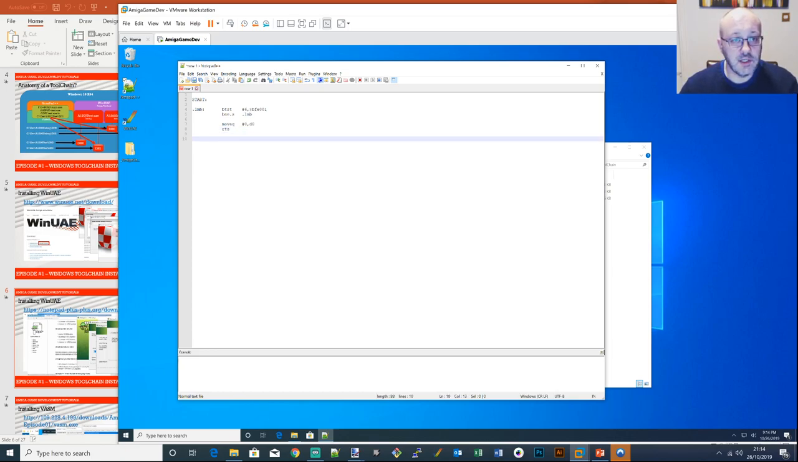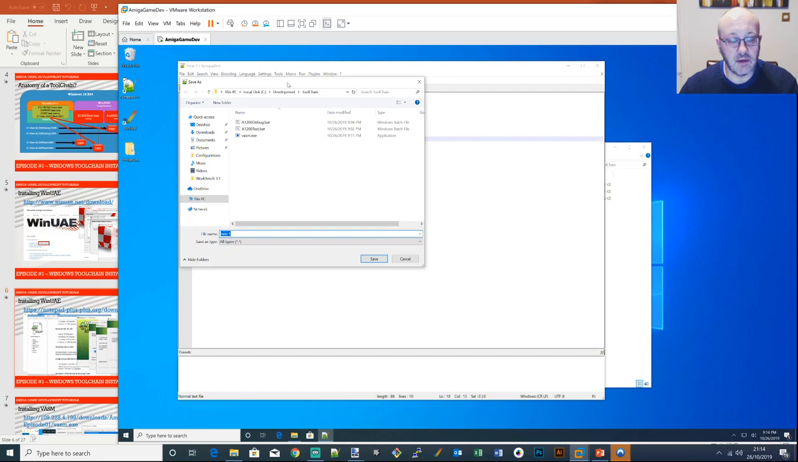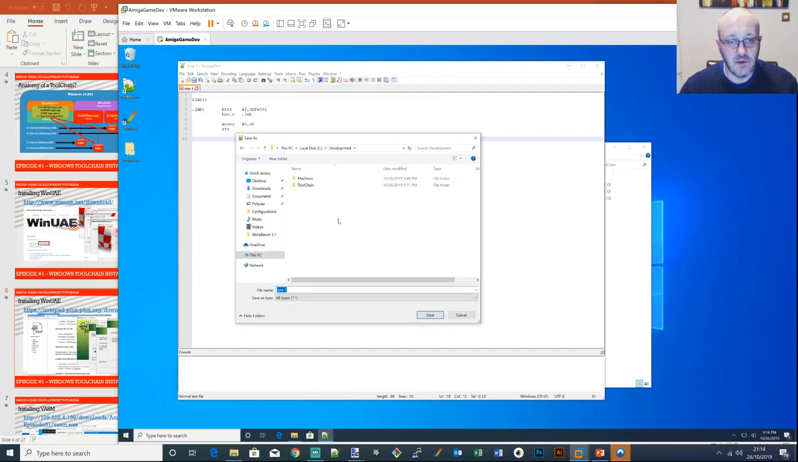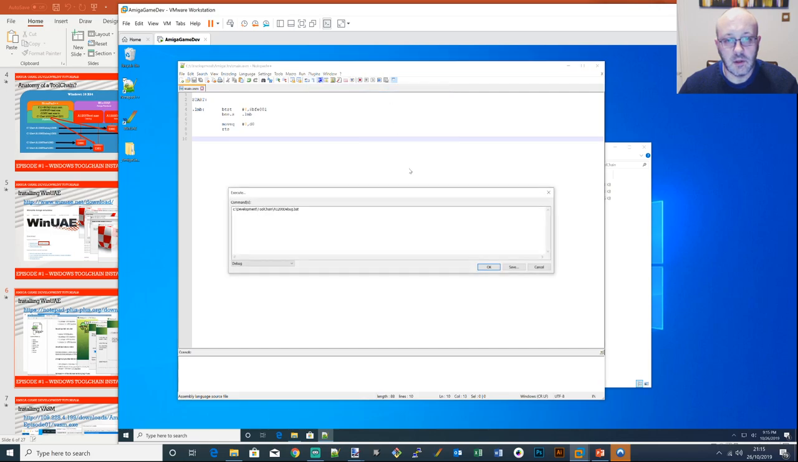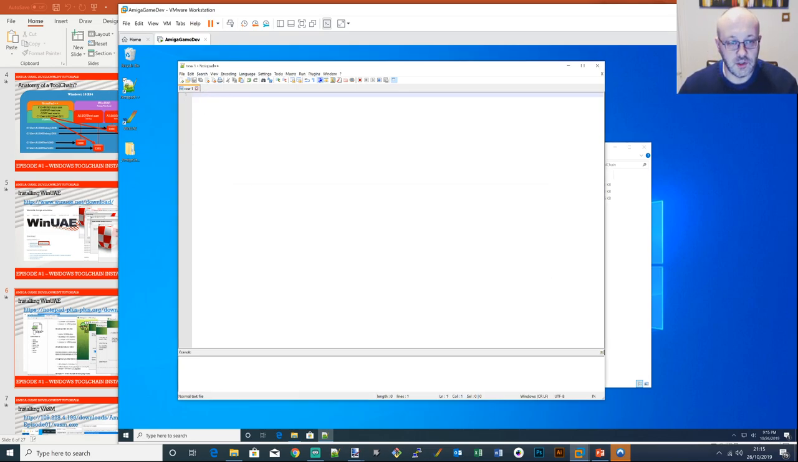And what we're going to do is save this to a particular project name. If you recall, we needed to save this to a particular name so that VASM would actually pick it up. And the name was, it's in a folder, and I think I called it AmigaDev, I believe it was. Is it AmigaDev? And we want to call it main.asm. Let's just see what we call it. AmigaGameDev. My apologies. So we just need to modify that.